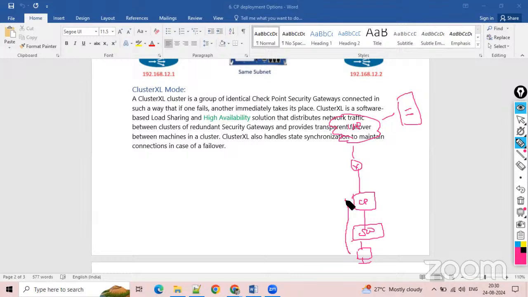The Checkpoint firewall will check the rules and everything. Then it will forward the traffic to the router, and the router will forward the traffic to the internet. Okay, so this is how this particular user is able to access the internet.